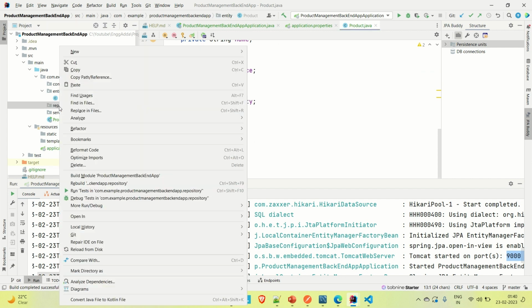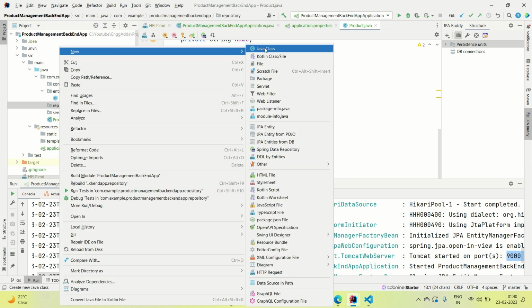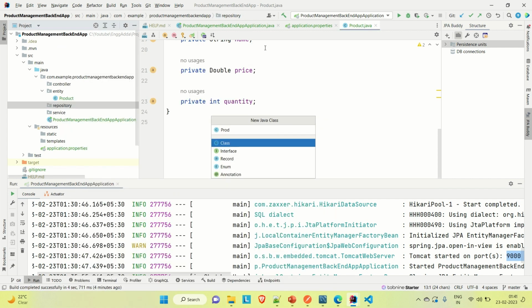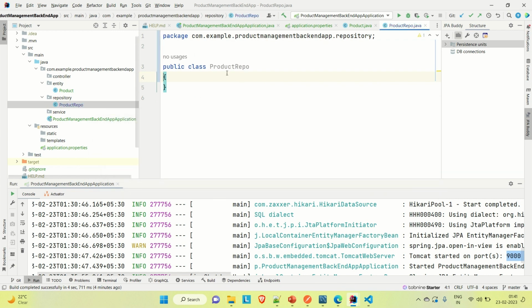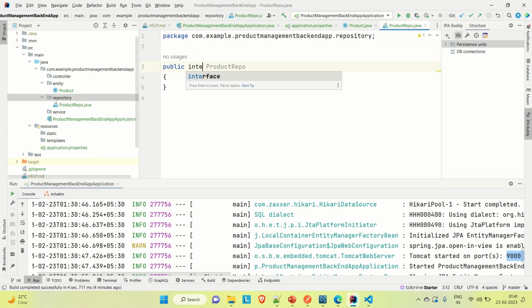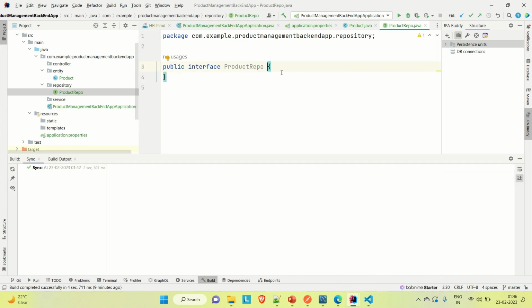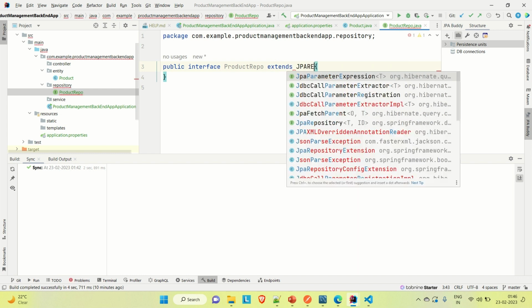Now coming to the repository, let me try to create one product repo here, product repo, and then this should be the interface. Okay, so let me try to create the interface, and this product repo interface should extend the JPA repository. So let me try to do that. Extends JPA repository.